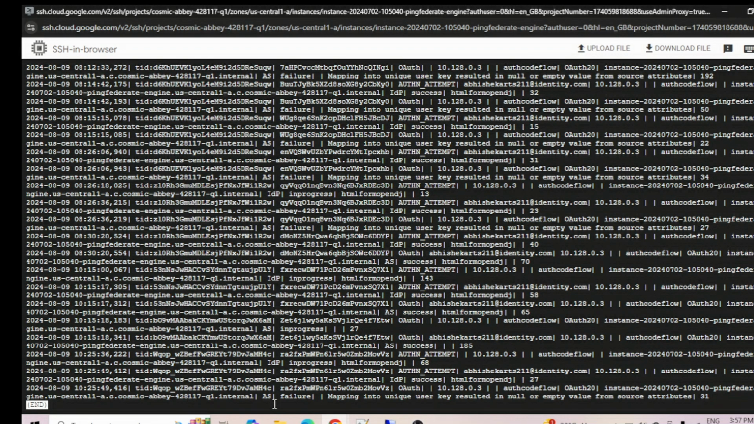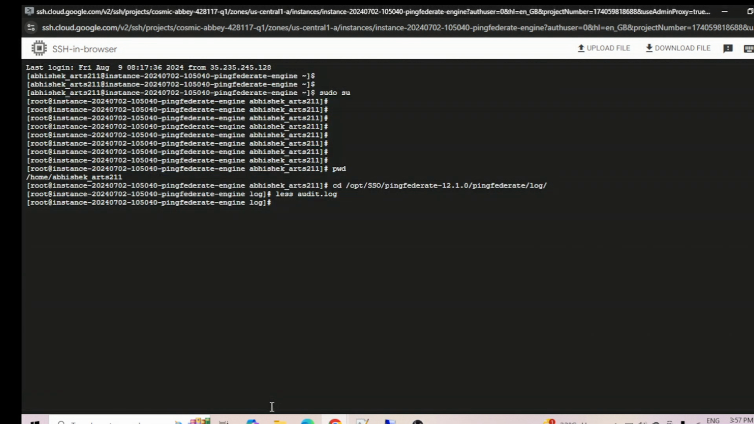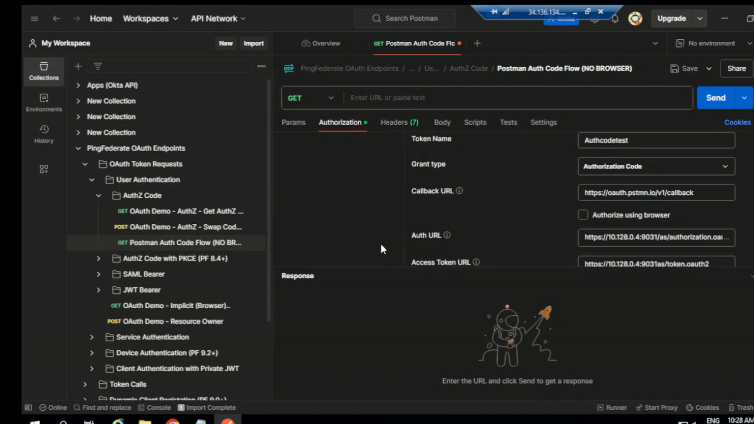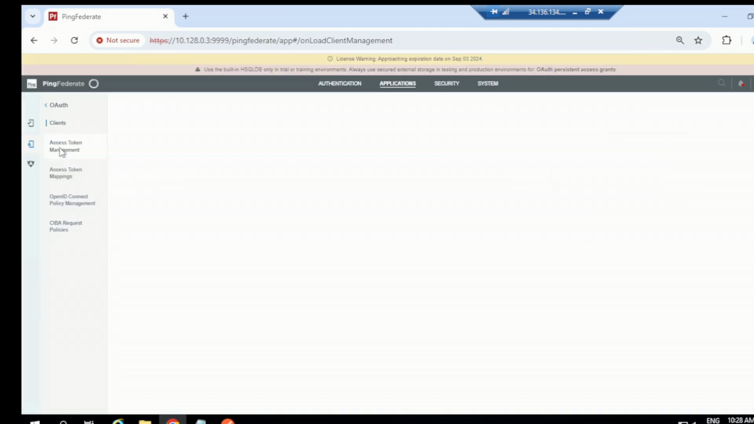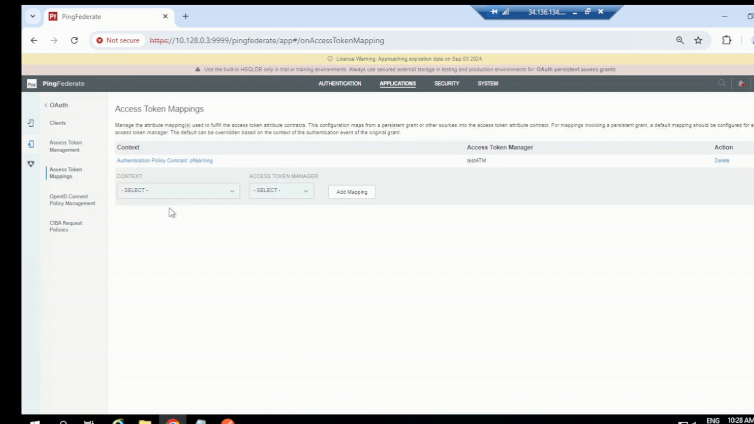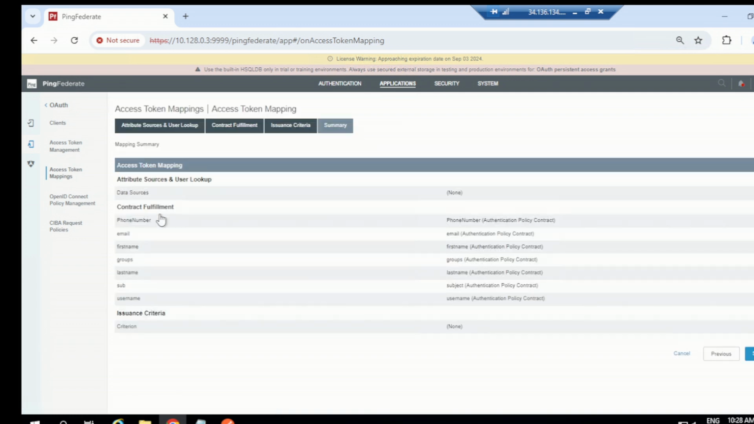Let's do one thing. Let me come out from here. Let's go back again to PingFederate and have a check on the access token mapping, access token management. I think these things will be fine. So in access token mapping, let's open this. Yeah, we have the mapping with the APC: phone number, email, first name, group, last name, SUB, username.